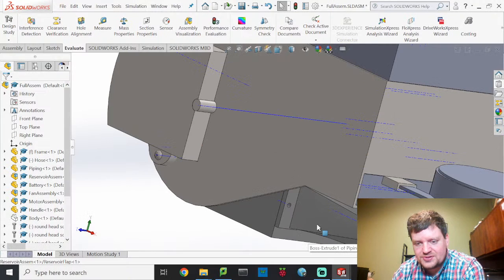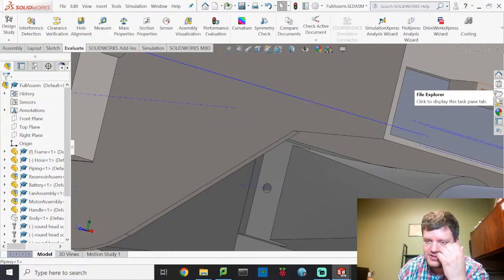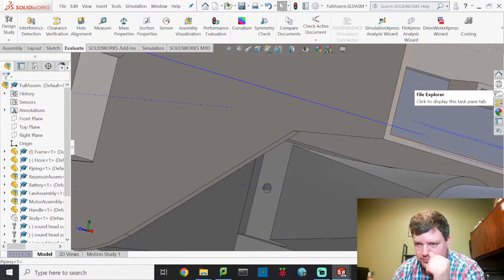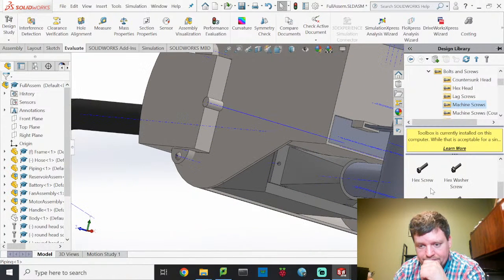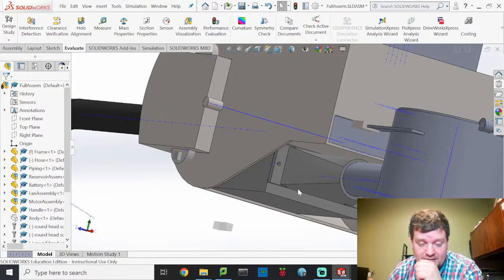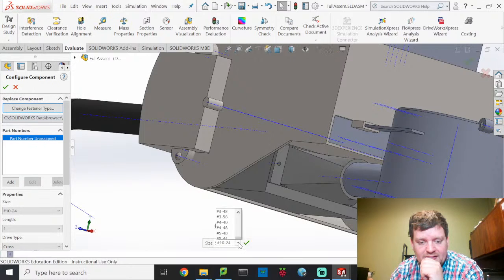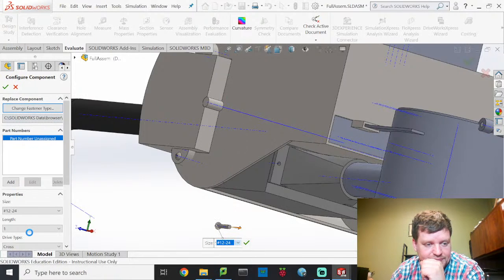But I do need some screws down here for my piping. So again, this is going to be a 3/16 inch number 12 screw. So I will go into my, pick a round head screw again, because you know what? I just like round head screws for some reason. I want this to be number 12, 24. I think I made the last one like 1.5 inches, so I'll just use the exact same screw. Hit OK.